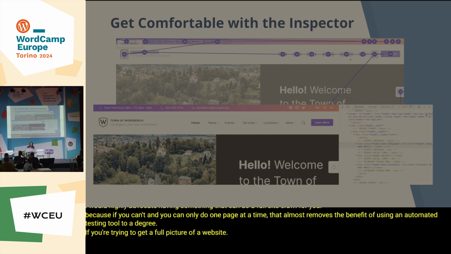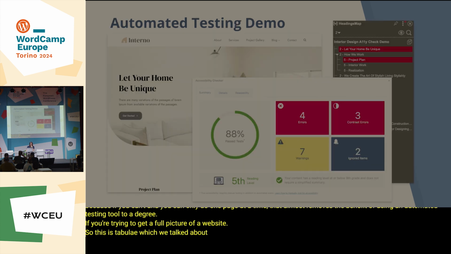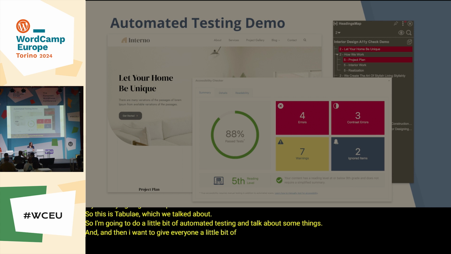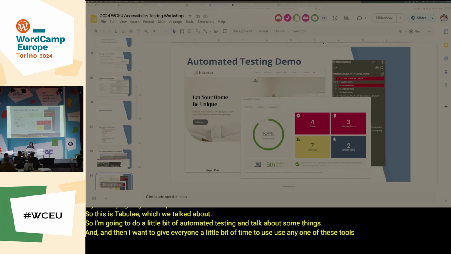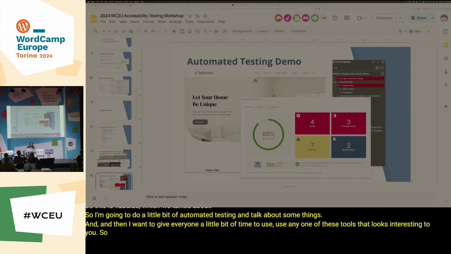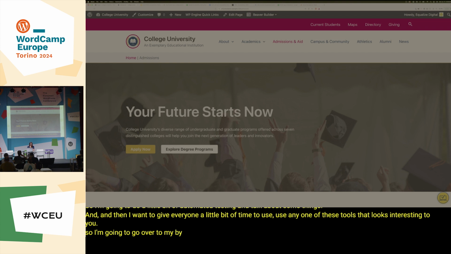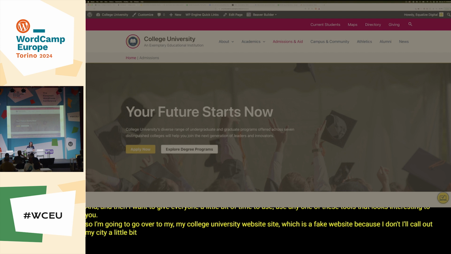So this is Tably, which we talked about. So I'm going to do a little bit of automated testing and talk about some things. And then I want to give everyone a little bit of time to use any one of these tools that looks interesting to you. So I'm going to go over to my college university website, which is a fake website because I'll call out my city a little bit, but I don't have access to the back end of that.